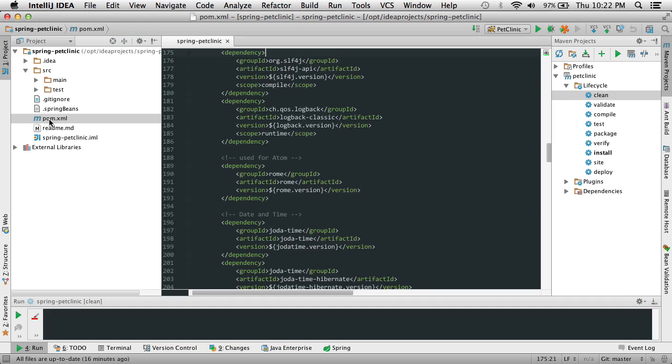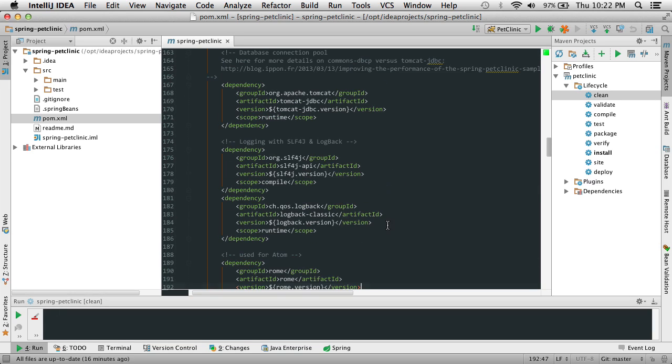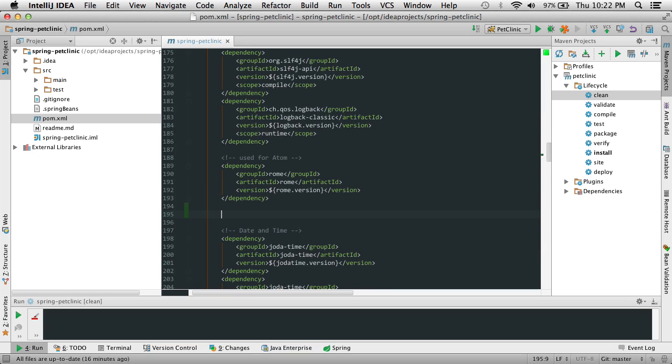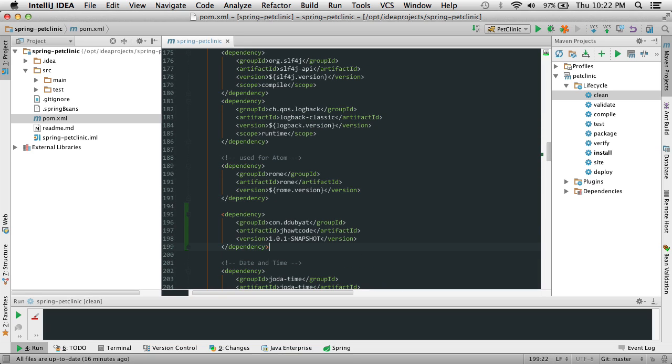So I'm going to first do that by opening up the POM file and adding the dependency for JHawtCode. So let me scroll to the dependency section here and simply add in the JHawtCode dependency version. Right now 1.01 snapshot is the latest, but make sure you check the website to see what the latest version is.